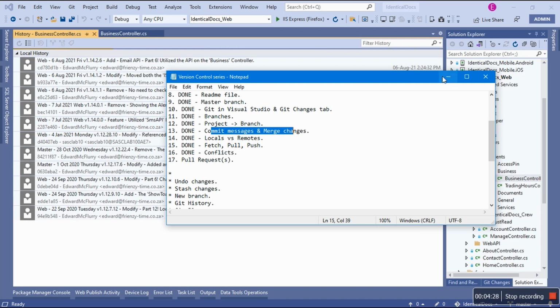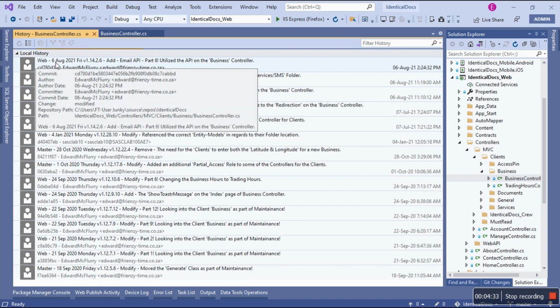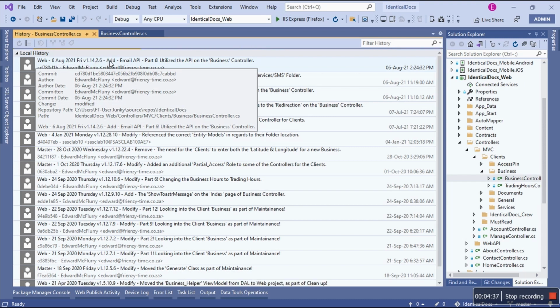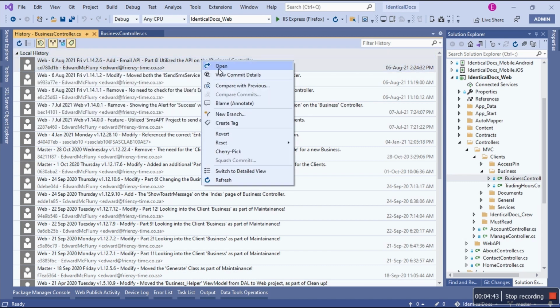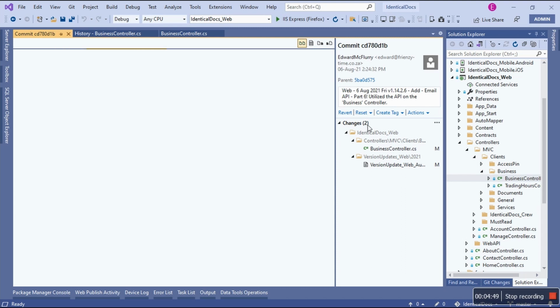how I explain how I write my messages. So this is the one today, 6th of August. It's Friday. This is the version number. The action was I added the email API part 6 where I utilized the API on the business controller. If I do right click and then view commit details, now we're getting deeper into the history of what we did. And I just opened this controller.